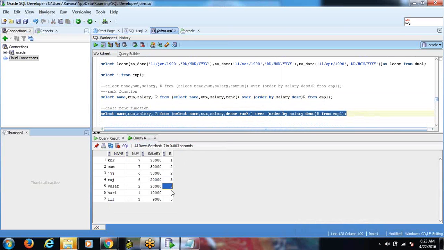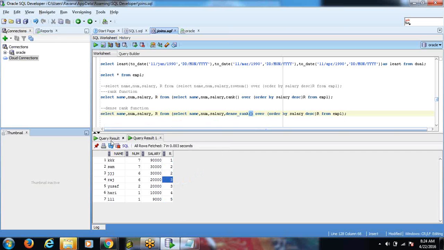Got it? 3 came now. 4, 5, no number is replaced. Whereas in this one, the number is replaced. Suppose in the third position 2 came, it means the 3 will not display again; 4 will directly come. Whereas in dense rank, of course, the 2 is repeated 2 times or 3 times, the next number will be 3 only. Got it? Yes, that is the dense rank function.